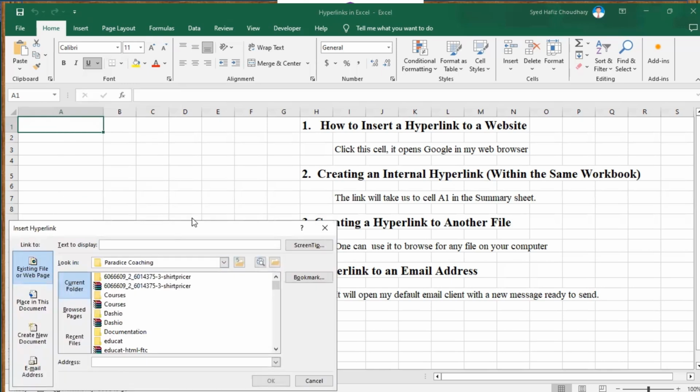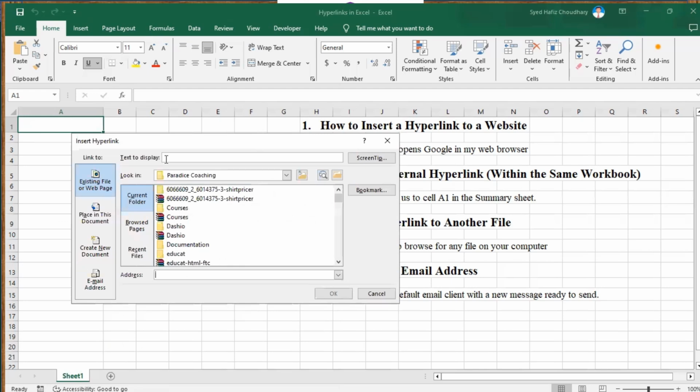Next, right-click and choose Link. In the pop-up window, you can enter the URL of the website in the address field. A hyperlink in Excel allows you to link to websites, other files, or even other locations within your spreadsheet. Think of it as a clickable shortcut to quickly access useful information.